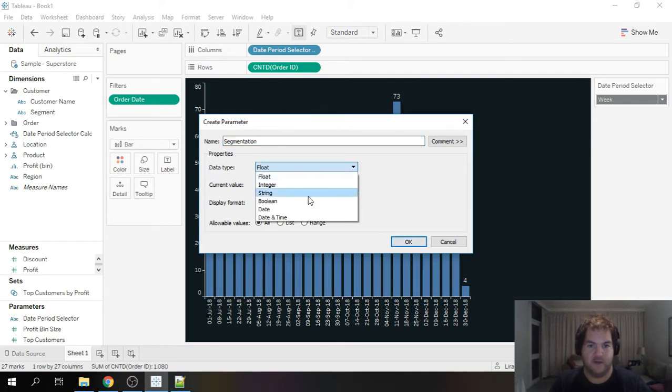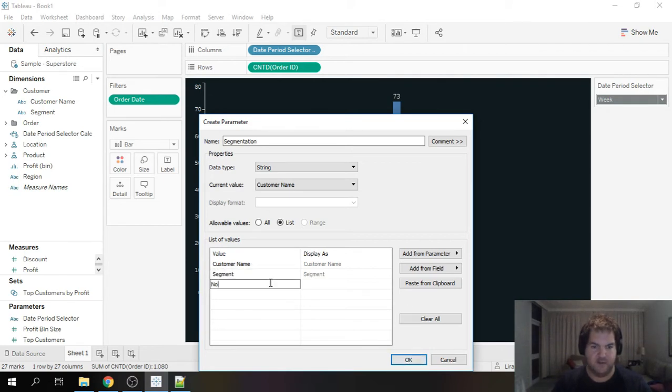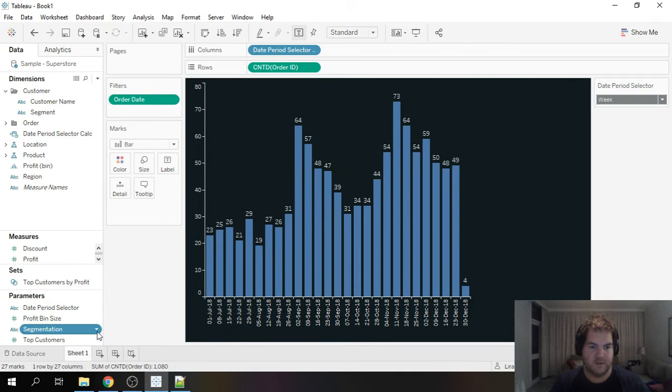We're going to go ahead and create an integer list. We're going to go ahead with customer name. And, whoops, change integer to string, my bad. Customer name, segment. And we mustn't forget, we also want none, which would be the default. Okay, so move none to the top. Pick none as the default. Let's go ahead and share that to the view.